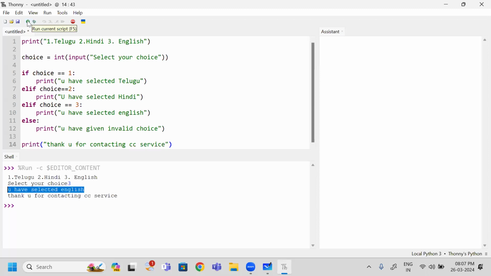So now you need to respond, what happens when I give 10 as my choice? Is this choice present here? No. So what do I get? Invalid choice. Very good. So I will get invalid choice. You have given invalid choice. Thank you for contacting customer care.